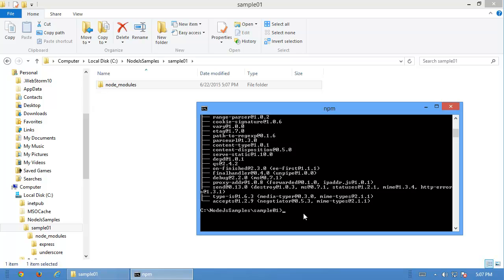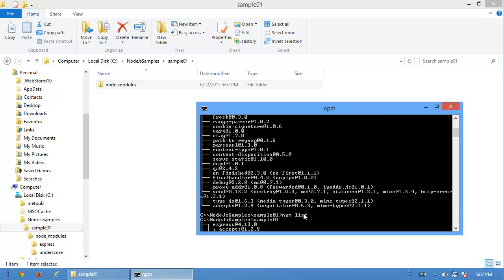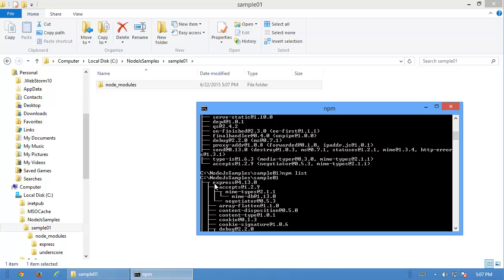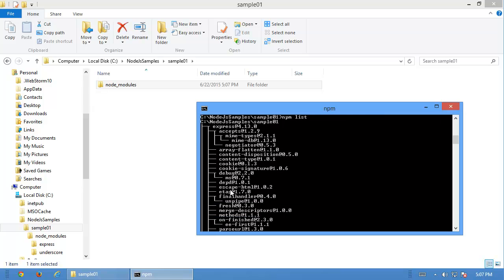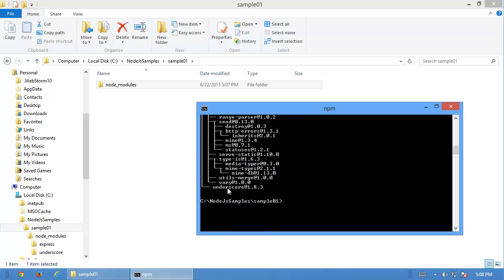Now let us run npm list and see what's going on. Now I have Express installed under sample01, and Express has a dependency on some other package, which has a dependency on some other, and in that way the entire tree of dependencies is shown along with the respective modules we have installed. We have installed only Express, but Express has several other dependencies, and those packages are also automatically brought into our application. Along with Express, we also installed underscore, and we should be seeing underscore at the very bottom right now.